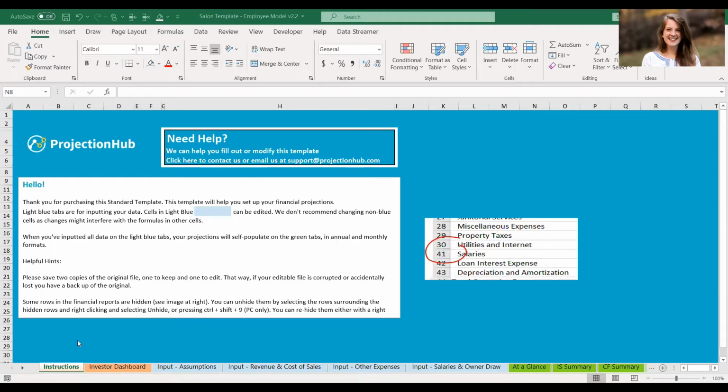When you open this template, the first thing you're going to notice is two orange tabs on the left, several light blue tabs in the middle, and then several green tabs on the right. The orange tabs are the instructions tab, which you can see here, and the investor dashboard, which we'll get to at the end, and then we'll move on to the light blue tabs.